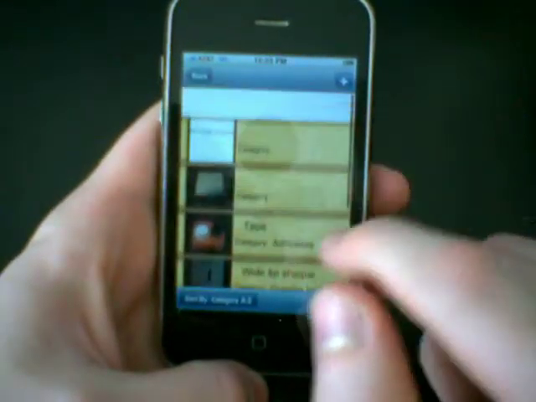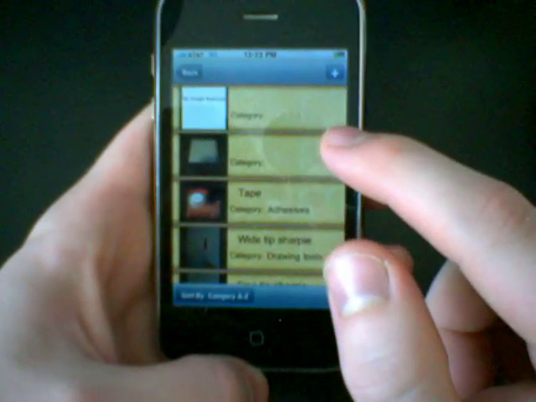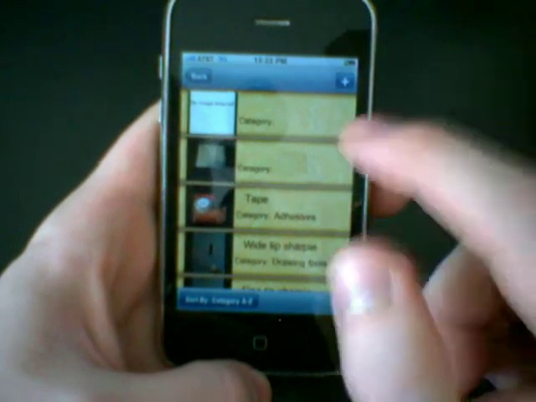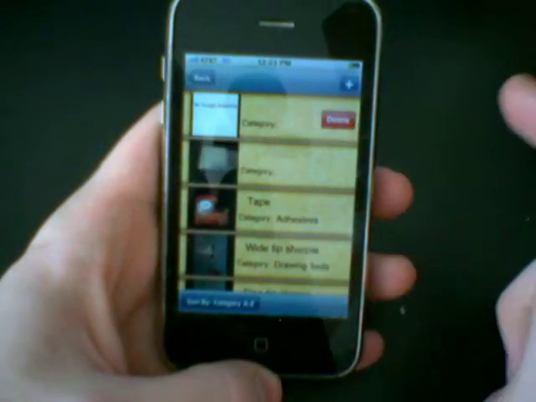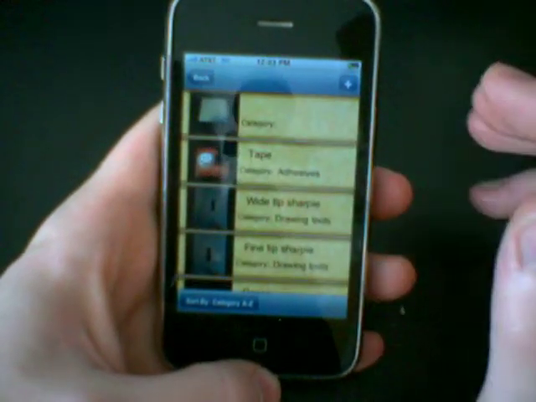Alright, so now we go back, and I have this, and this is an errant entry, and I don't want it there. So what I do to delete something that's in my supplies list, I swipe over, and the delete button appears, and I hit it, and it's gone.